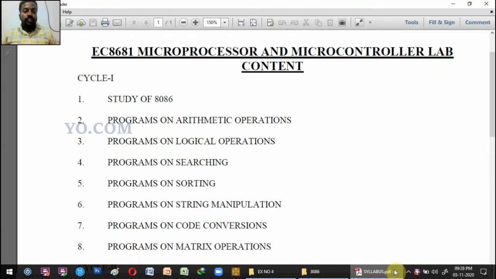So in this session we are going to see the program of logical operations, then programs on searching and programs on sorting. In searching we are going to see find the largest number and find the smallest number. In sorting we are going to see the ascending order and descending order, then logical operations. So totally 5 programs we are going to study in this session. Let us enter into the video.